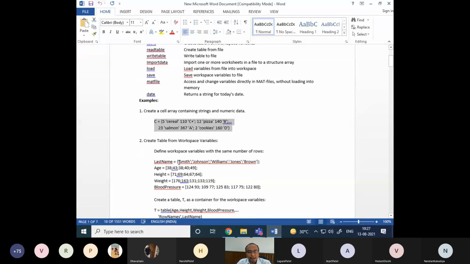Then now let me see how to create a table from workspace variables. Now this cell and table again are different. Okay, remember the table is one step ahead of the cell. From the variable we can create a cell, and from this cell or variable we can create a table, right? So don't confuse cell and table. A cell looks like a table, but a table is one step above the cell. So let me define some workspace variables with the same number of rows.